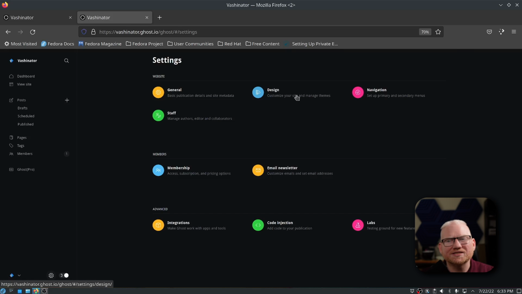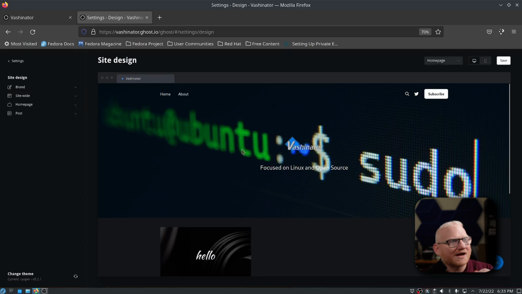I've made some minor changes to the design. I've changed it to dark mode, and I've also gone in and added a background image, which I'm going to change. That's just a placeholder for now. I wanted to see how it worked. And I've also added my logo and my little icon here at the top. Some other minor changes like that.